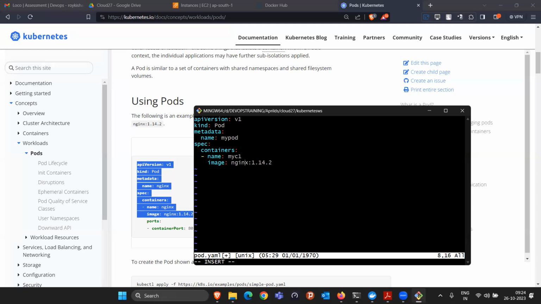Now you have to give the image name. I want to give some different image. I want to use this image, nginx slash webserver cloud 27. So this was the image we were using. Now what is going to happen is a pod will be created, and inside that a container will be created with the name myc1 and the image with this name.